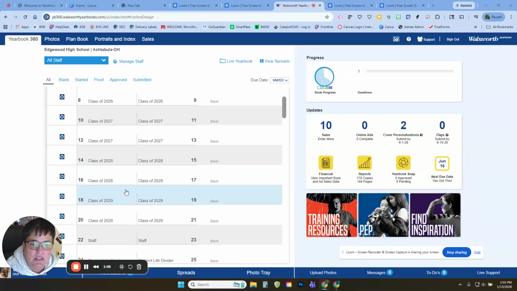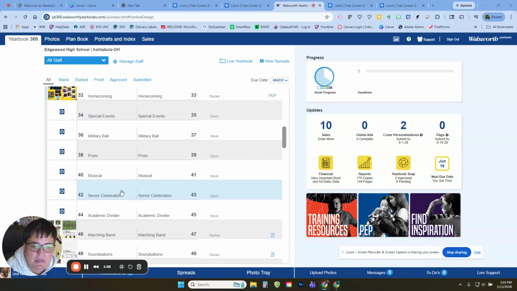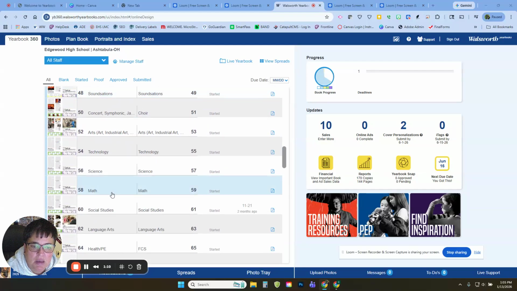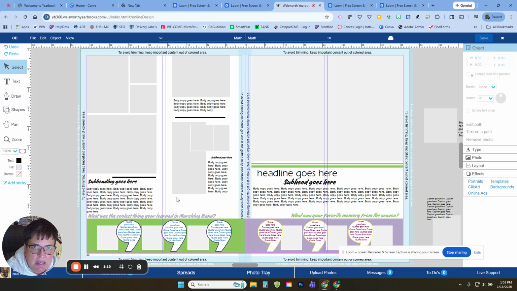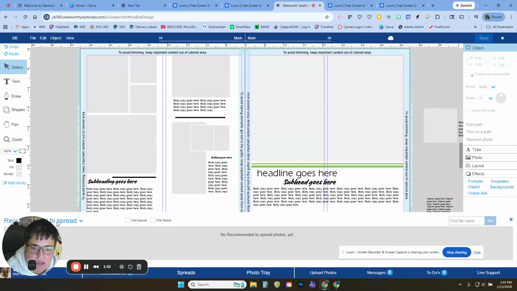All right, so first thing you need to do is have a layout open. So I'm just going to go in here on this math layout and open this up. It does have to be an editor. The layout has to be an editor in order for you to put a photo on the page. Down here in the bottom, you will see where it says photo tray. You're going to go ahead and click on photo tray.